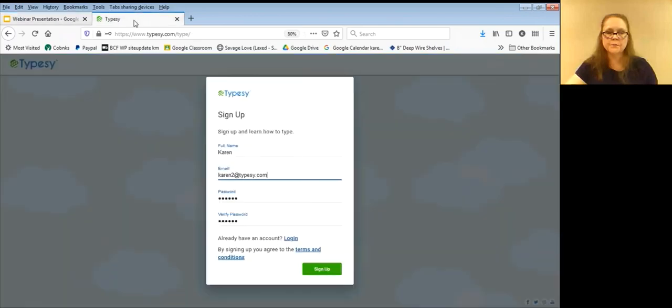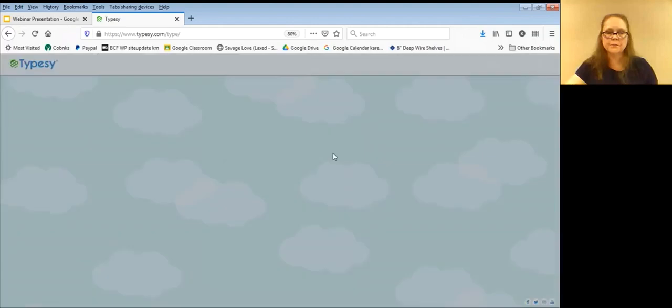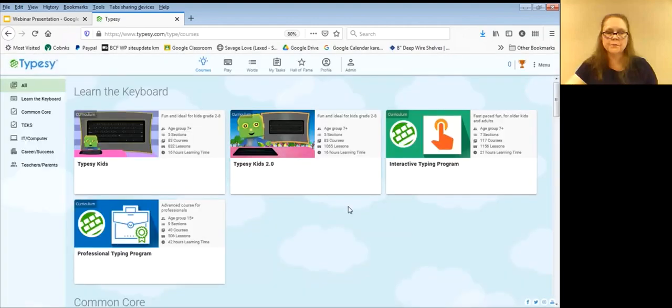All right. So I've begun. Now, can you all see the Typesy login screen at this point? Yes, okay, great. So I have begun the process of signing up. So this does say full name, so I will do that. Your email address, you establish your password, and simply click the sign up button. You would have received an activation code when you first purchased your Typesy subscription. I've already copied mine, so I'll paste that in and create my account.